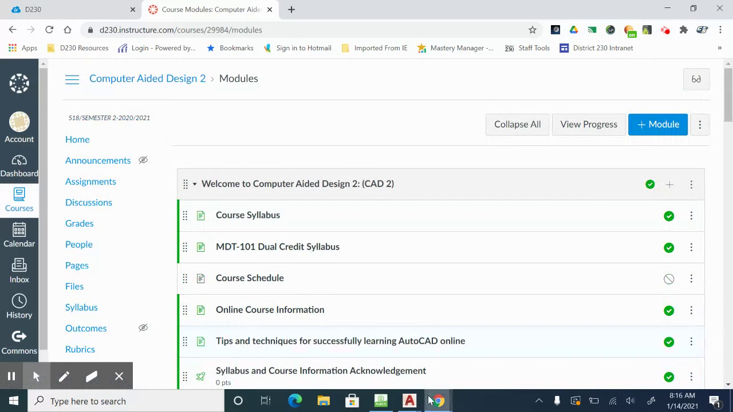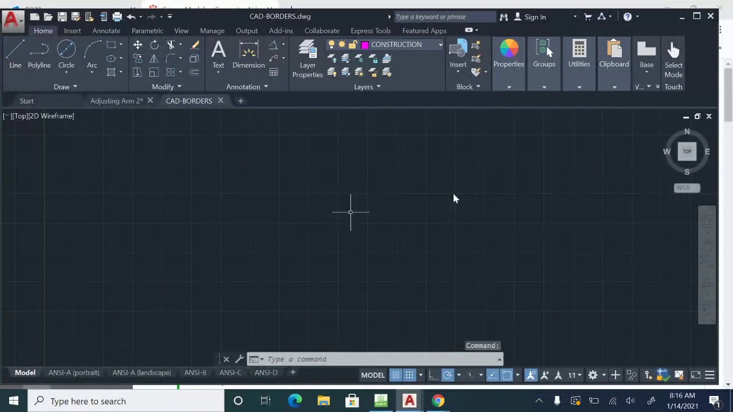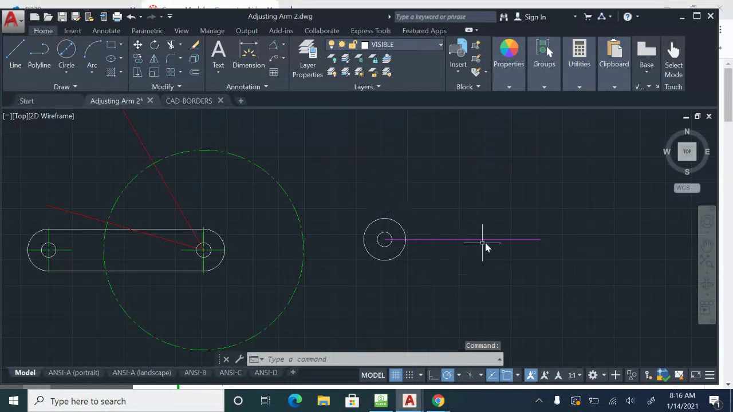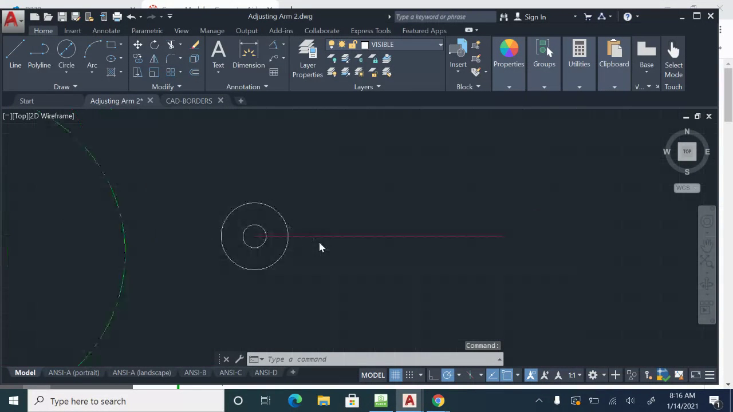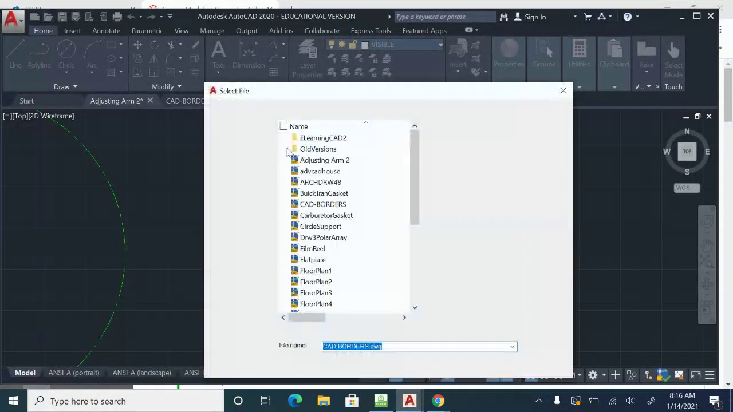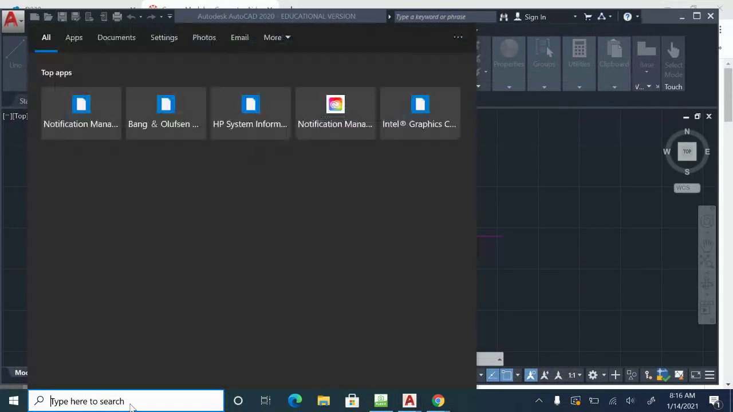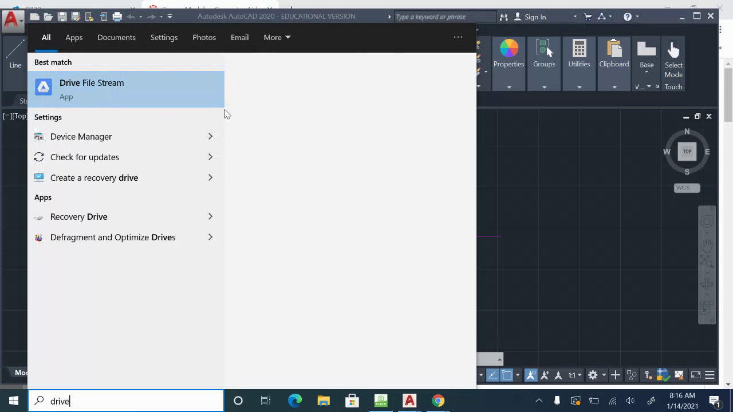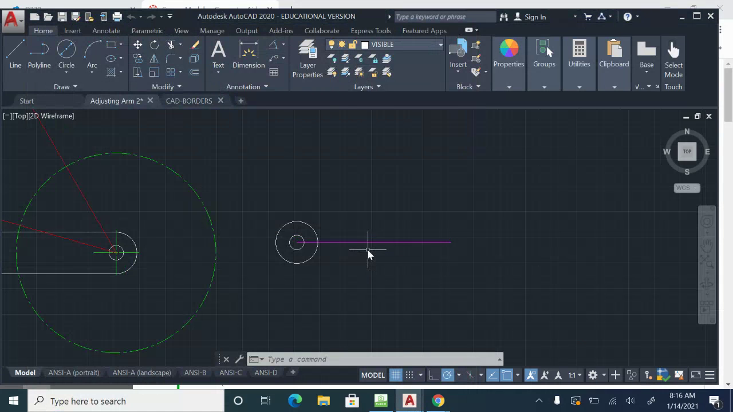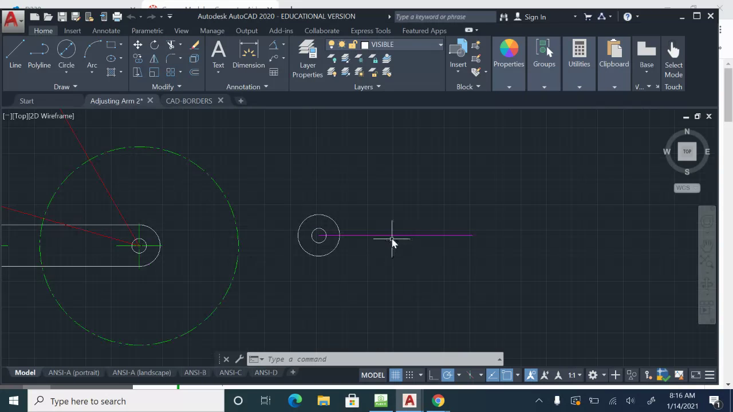Before you even start though, make sure you started with CAD borders. So start with CAD borders, do a file, save as, and then save it as adjusting arm 2. Make sure you're saving into your Google Drive. If you can't find your Google Drive, make sure you load it by typing in Drive file stream, and you've got to load your Google Drive. So always know where you're saving your stuff in the CAD 2 folder.